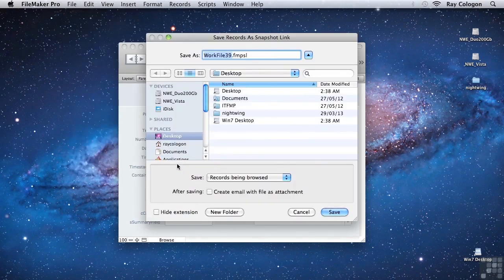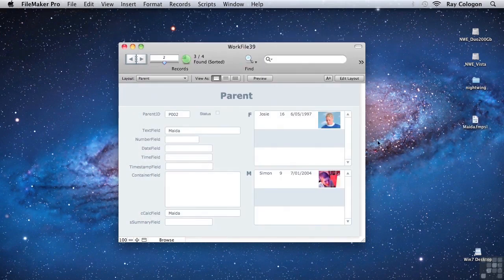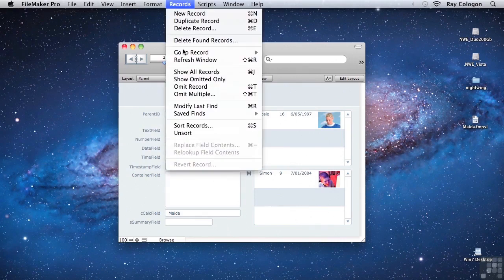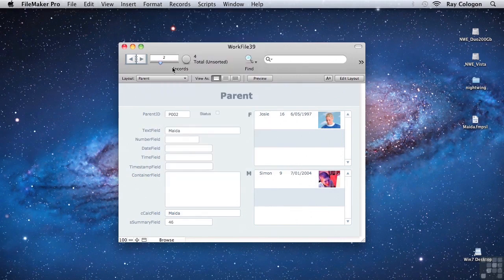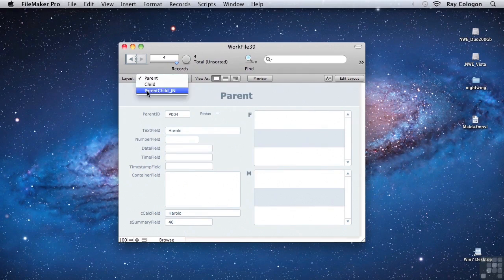I'll call the file maida.fmpsl. You can see that the file has been created over at the right of the screen. Now I'll return to all records, which removes the sort and the found set. I'll navigate to a different record and perhaps flip to a different layout.